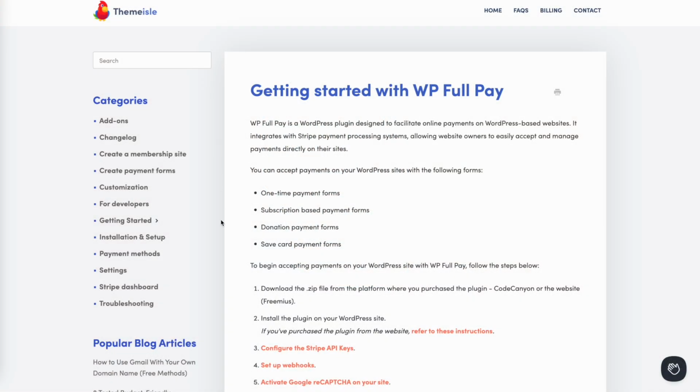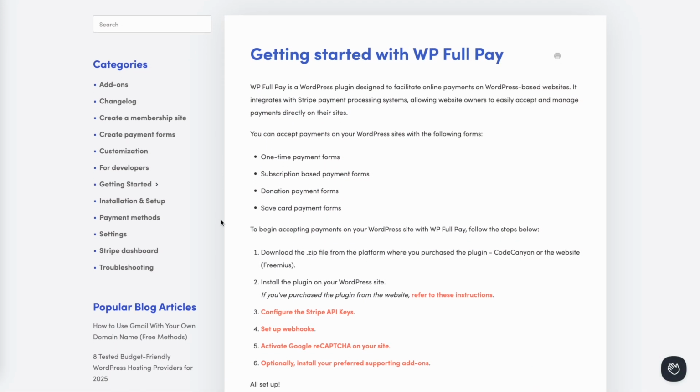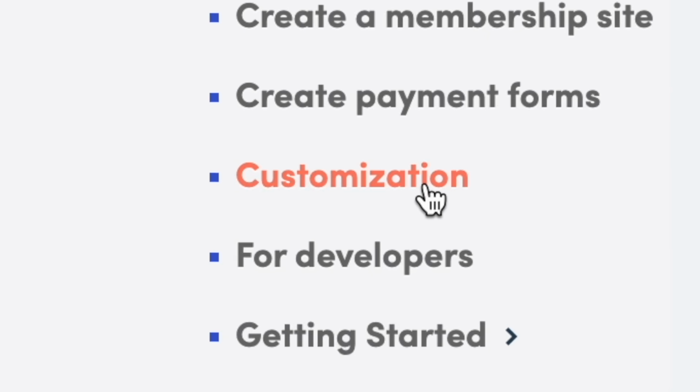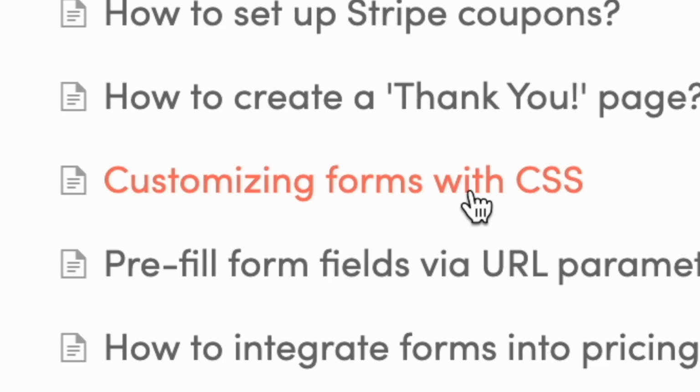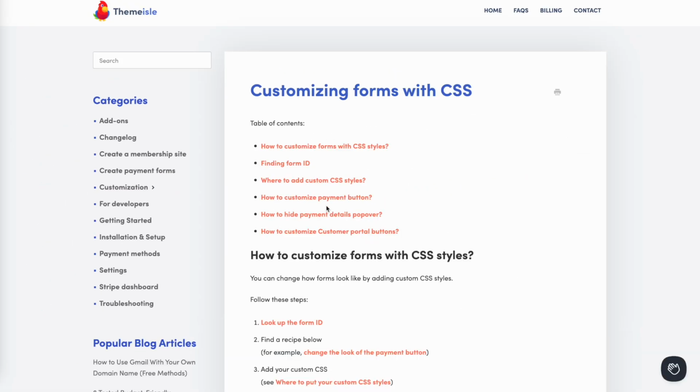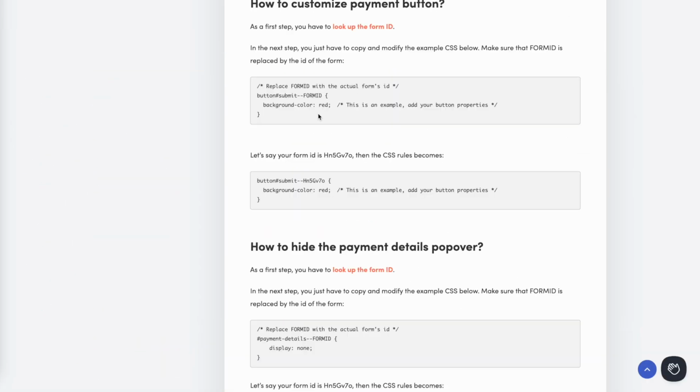However, you're probably going to want to customize it a little bit more to make the buttons look like the colors of your website, things of that nature. And you can absolutely do that. It's very easy. All you have to do is follow the instructions in the docs, which again, the link for that is in the video description.